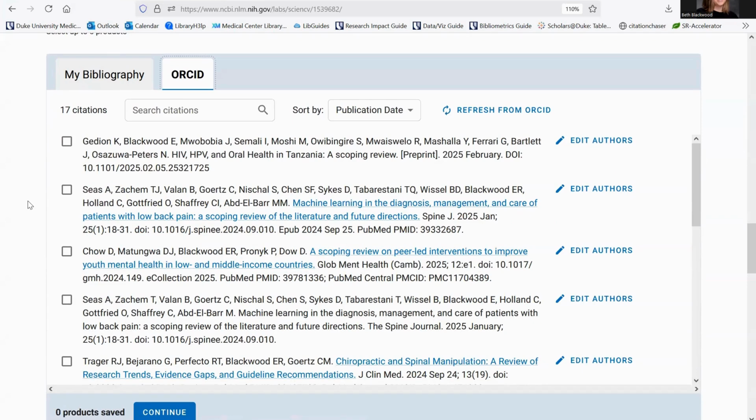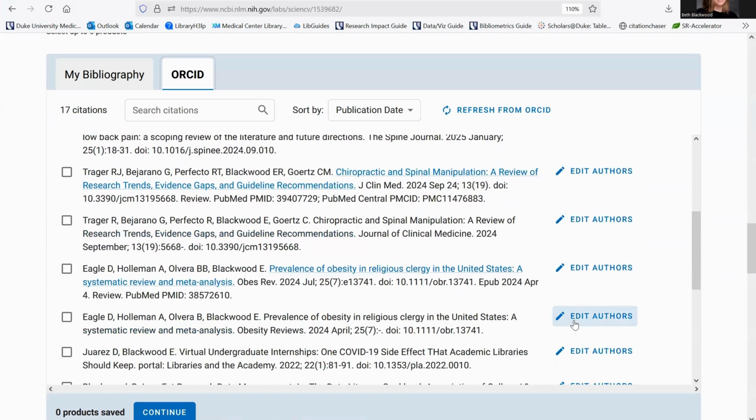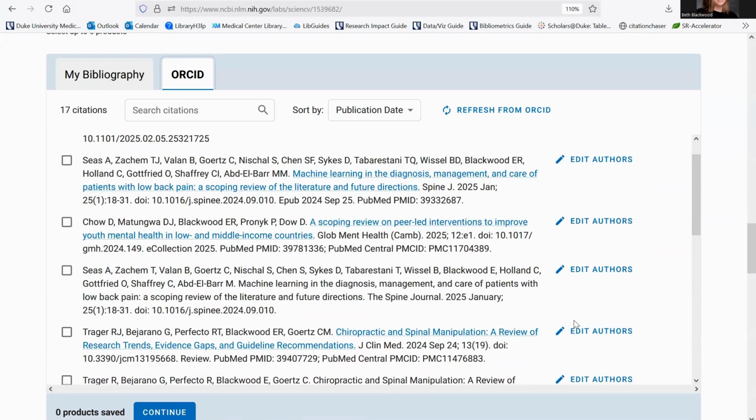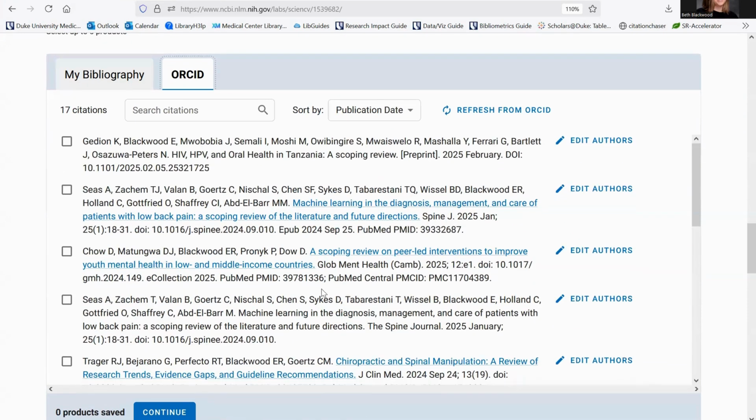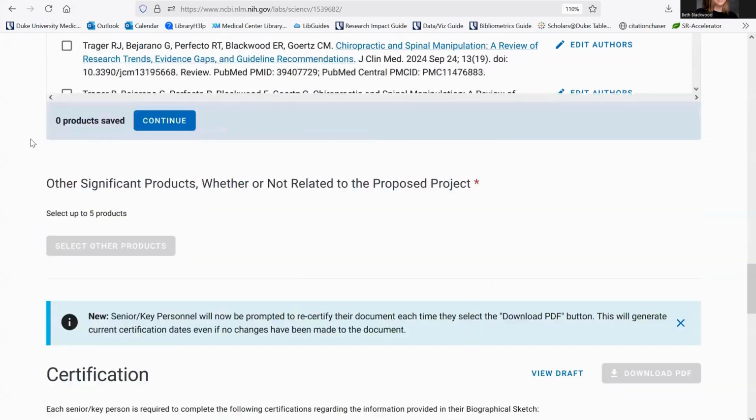This is extremely helpful if you have presentations, service work, any kind of less normal format than you might see traditionally in PubMed. Additionally, you're able to edit the author list via ORCID and have a little bit more control over what you pull over as opposed to pulling directly from My Bibliography. So this is just a useful thing that you can have set up once you have connected your ORCID account.